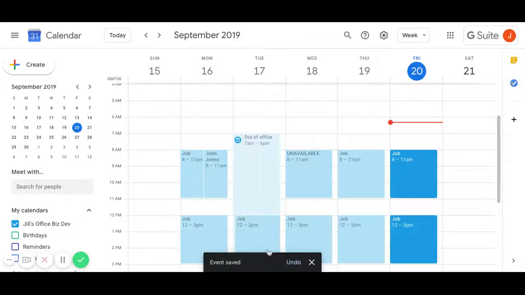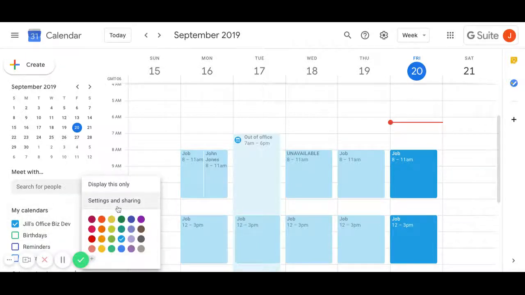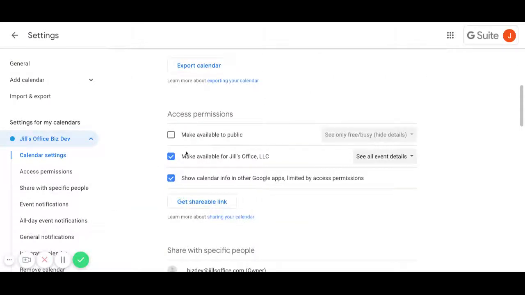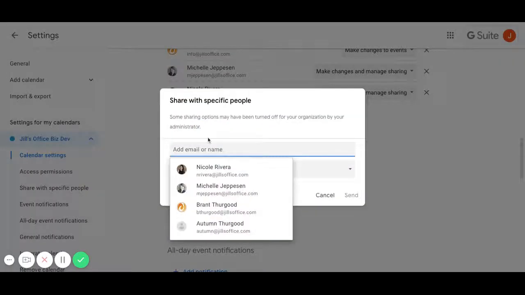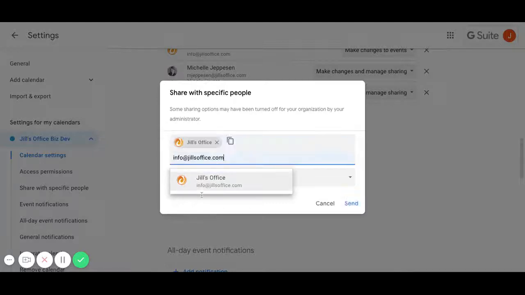That works as well. Other things to be aware of is how to share the calendar with us. So what you're going to do is you're going to go over to settings and sharing. You click on those 3 dots, settings and sharing, and then you're going to go down here to share with specific people. And you're going to want to add on info@jillsoffice.com. That's the email that you want to share your calendar with.